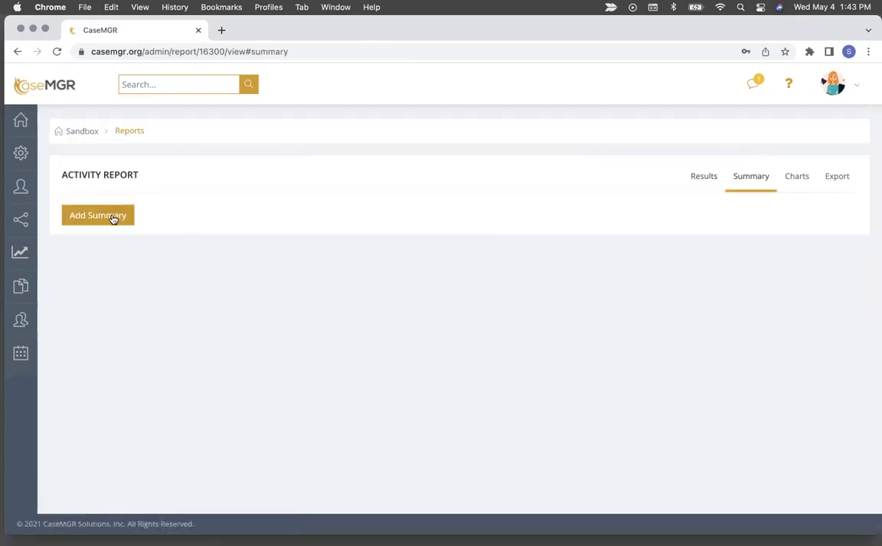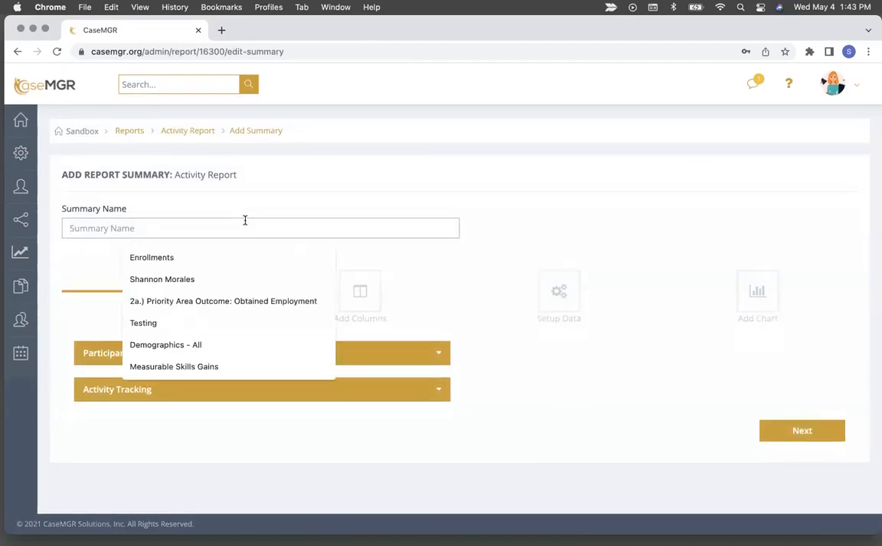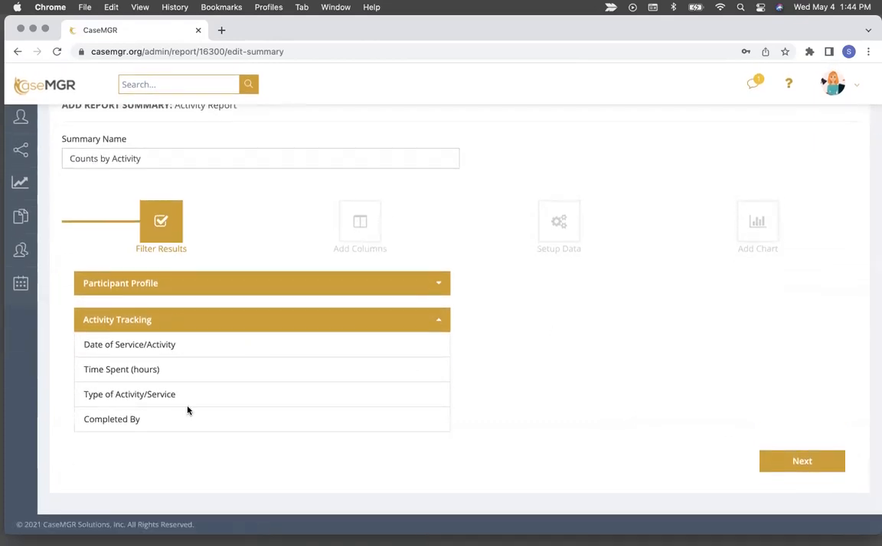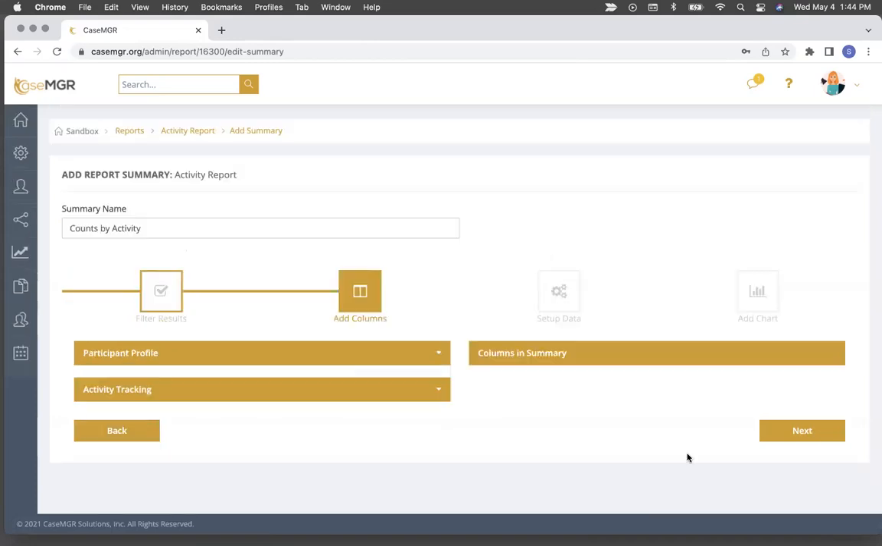Now, similar to our previous ones, I can add a summary, and I'm going to do it by activity type, or the first thing I want to do is just do my counts. So I want to know how many per activity, duplicated and unduplicated. So that's going to be my count. The next report I'm going to do, because we track time in activity, I can also do by time. So let's start first by counts by activity. All right. So I'm going to go in here and I'm not going to filter anything. I just want activities. So I'm going to click next.